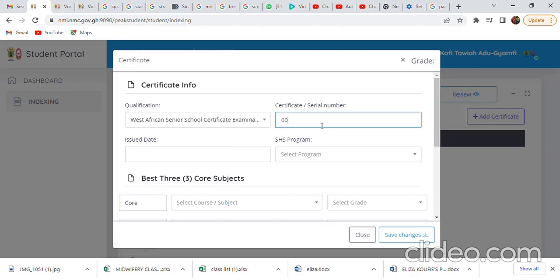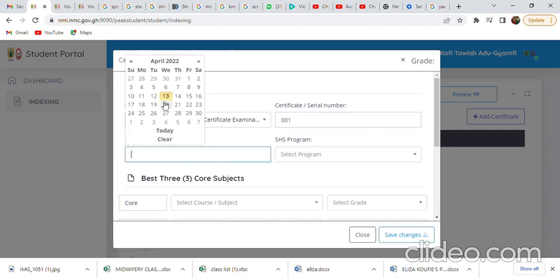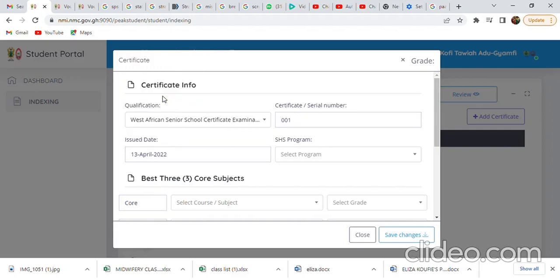Then for the certificate number or serial number, in order not to confuse ourselves, you can probably use 001 to number the certificate. Even though there are some certificate numbers on the certificate, sometimes when you include the slash key, it affects everything that we do. So you put 001 as a certificate number, and the date that they issued the certificate. If they issued it in 2022, you put the date over there.